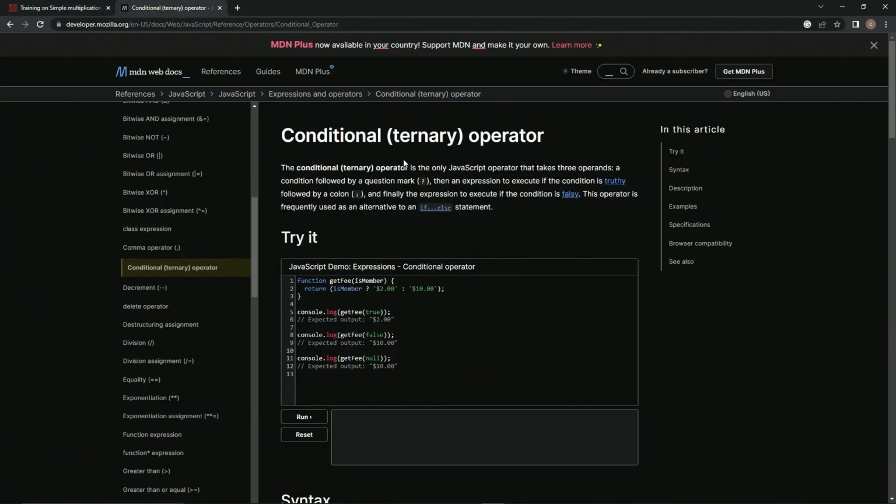We can use the conditional or ternary operator, which is the only JavaScript operator that takes 3 operands: a condition followed by a question mark, then an expression to execute if the condition is truthy followed by a colon, and finally the expression to execute if the condition is falsy. And this operator is frequently used as an alternative to if-else statements.